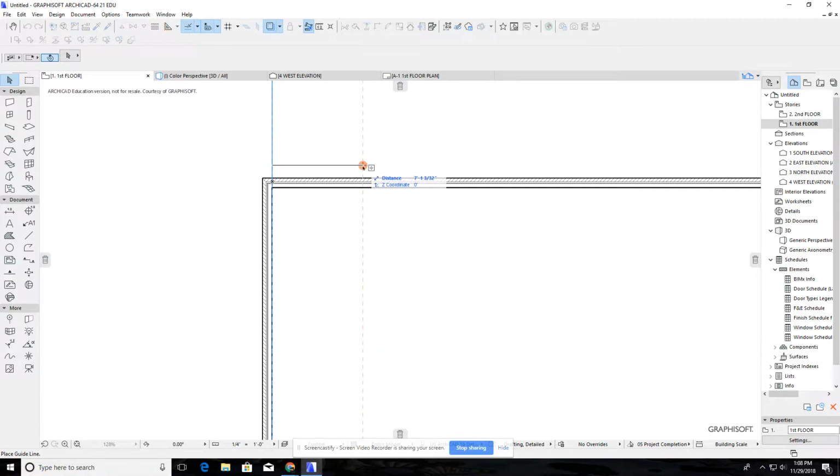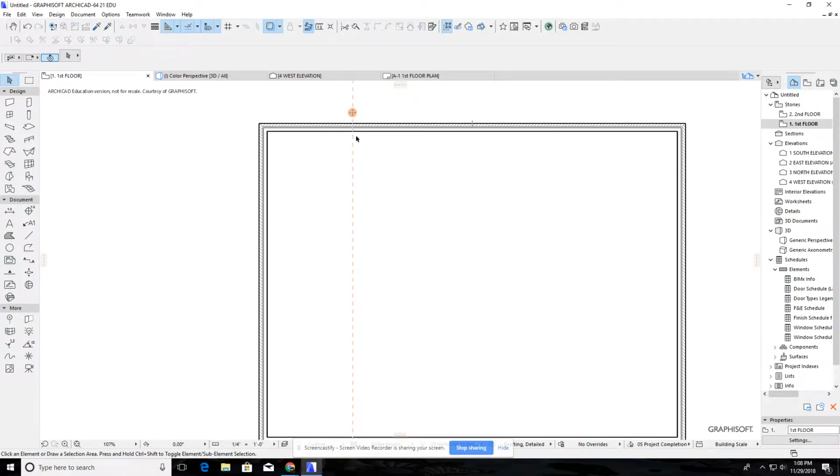and you can move it in whatever direction you want. And then if you want to go a certain distance, like we said, let's go 8 foot, you just type in 8 foot and then enter. And then that's 8 foot away. Okay. So then that gives you a guideline.